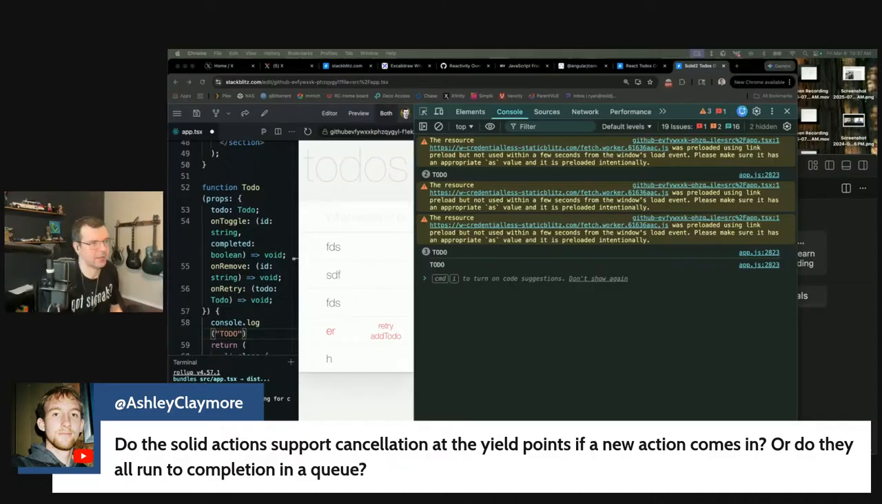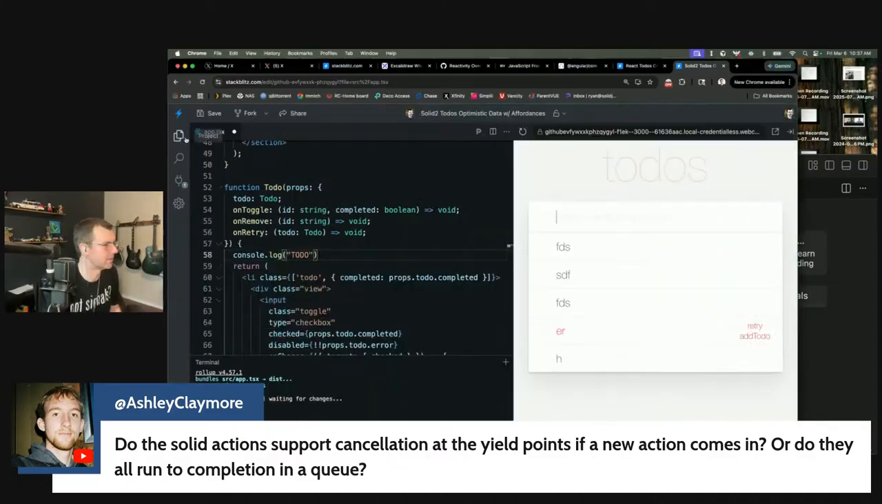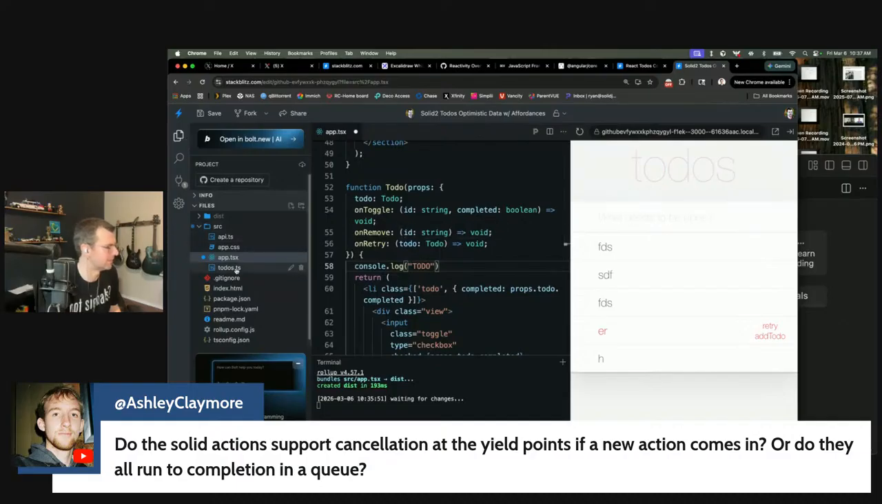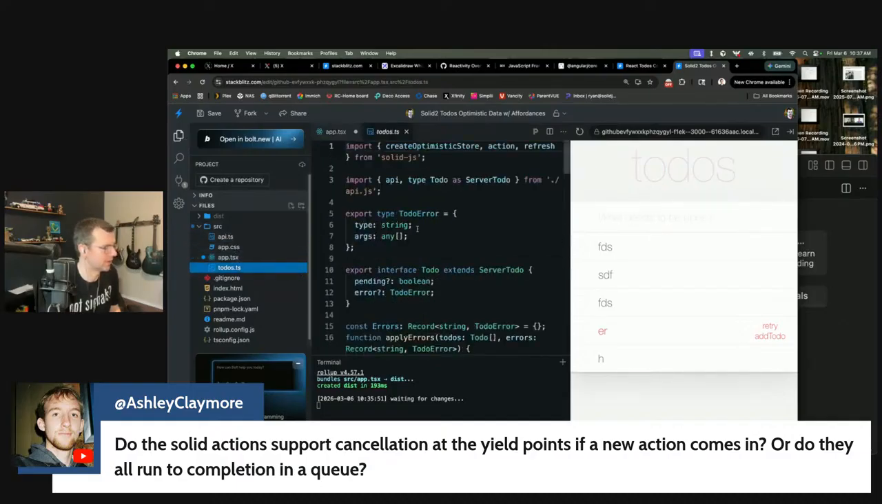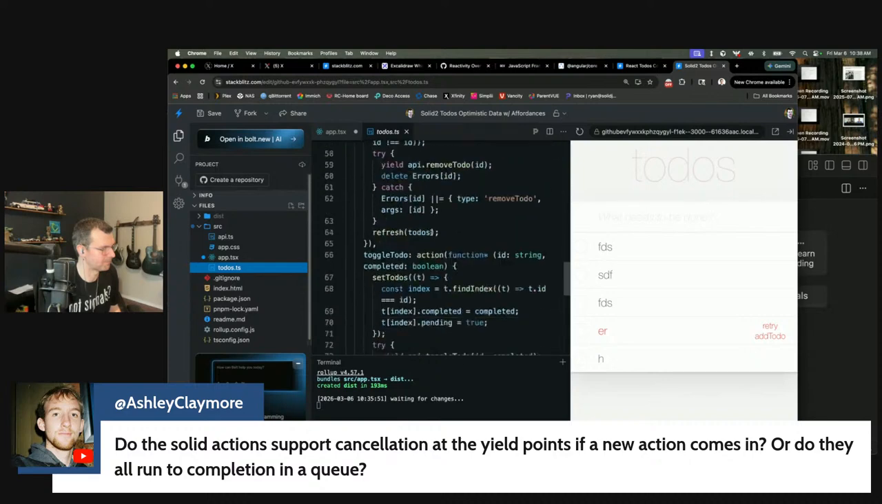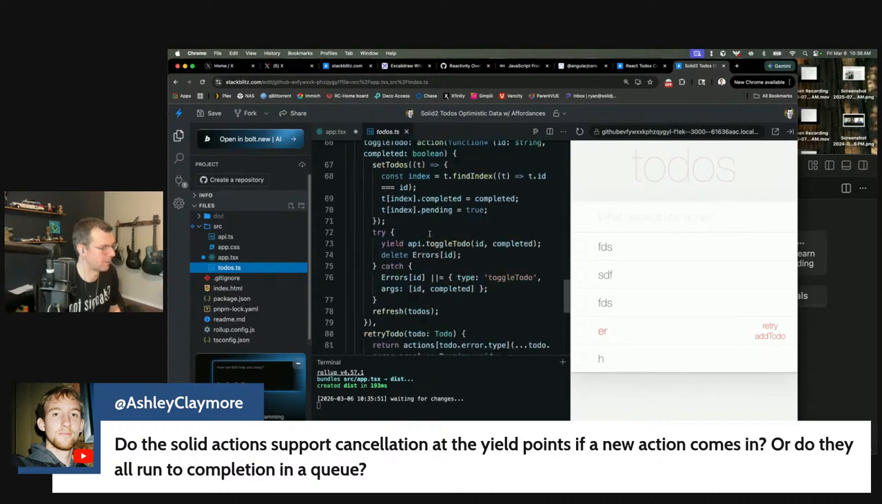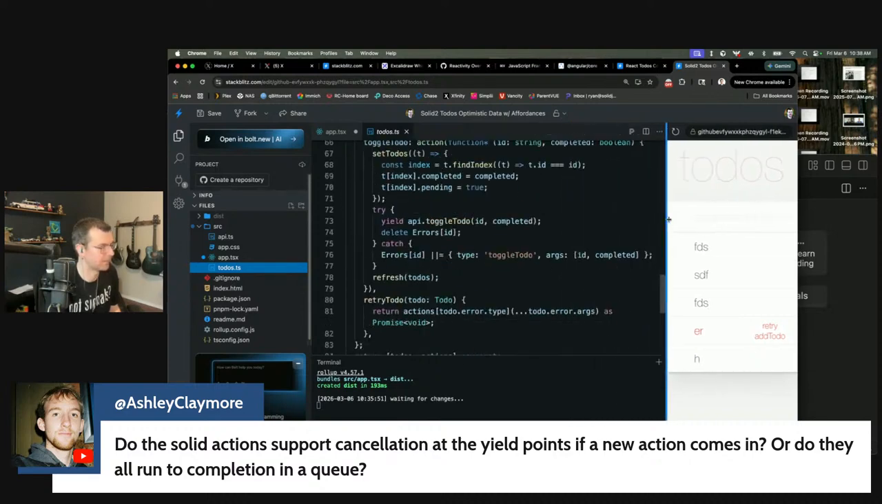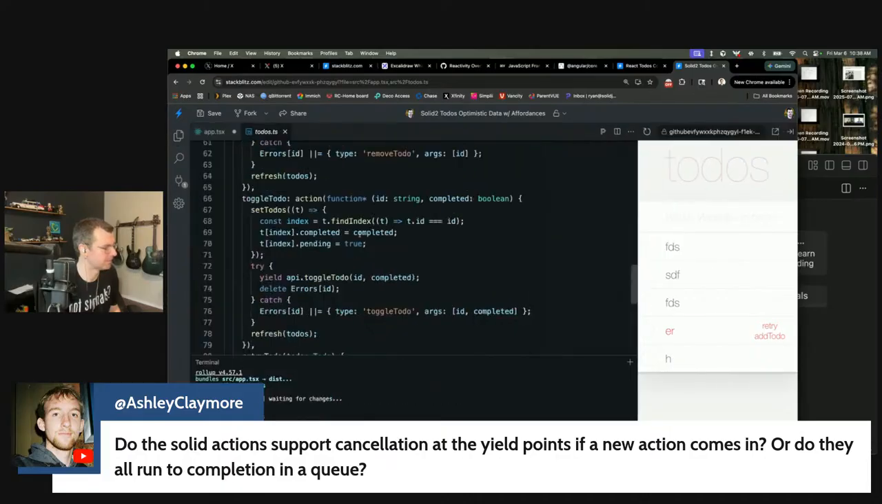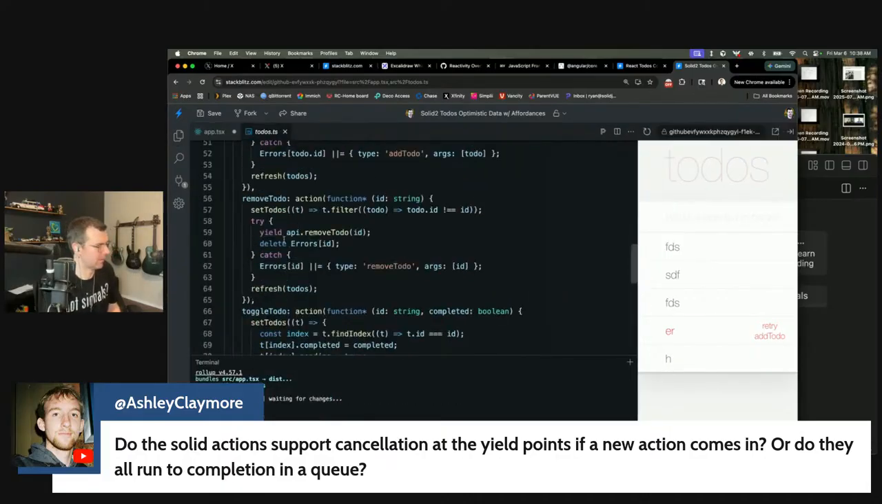Let's look at the anatomy of an action. I guess it's the best way to look at this. I'll just pick one, maybe this one's the best. Remove to-do: we're setting some kind of optimistic state, doing some async work, and then doing a refresh or another set, maybe you took the results and set it. Then you're doing some reactive update.